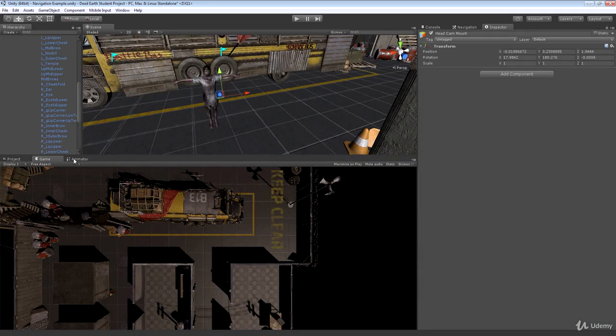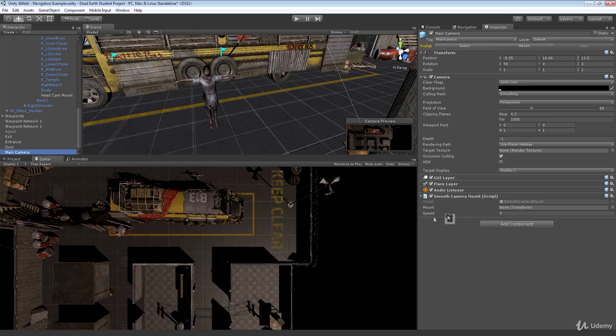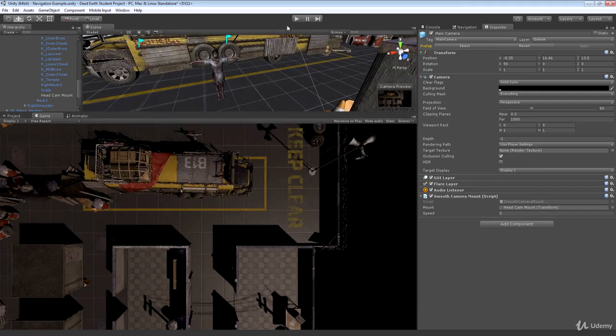And then what we need to do is select our camera in the scene. Where's it gone? There it is. And there's our script, which now has that speed property and an unassigned mount. So we need to drag over that head cam mount that we added to Jill's head and make that reference like so. And now let's press play and see what happens.